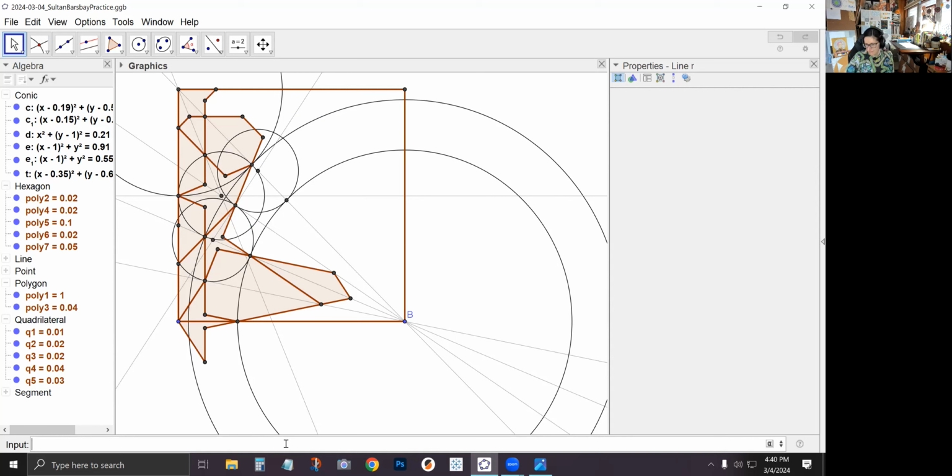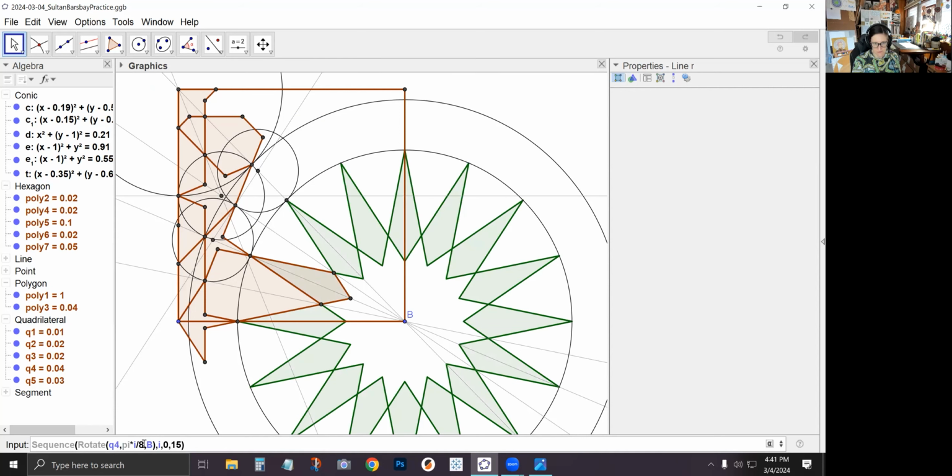Nope. Okay. All right, Q4. So I'm making a 16 fold rosette. So I want 2 pi radians divided by 16, which is pi over 8. So I'm using radians instead of degrees, but it's like 360 degrees divided by 16. So I'm creating a sequence of rotations of polygon Q4 by pi times I over 8 about point B, where I varies from 0 to 15.